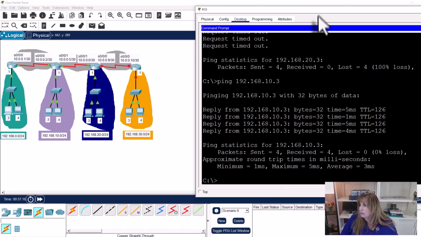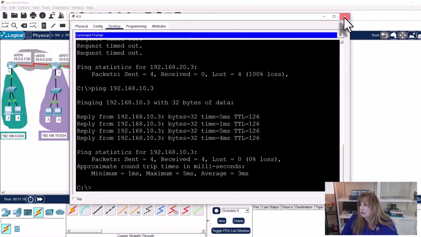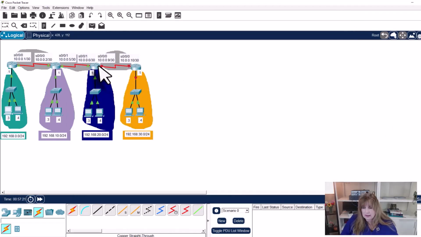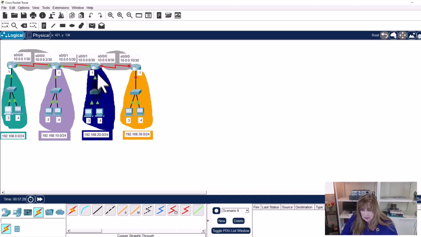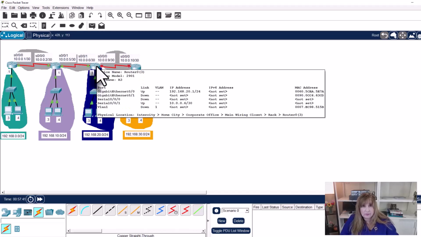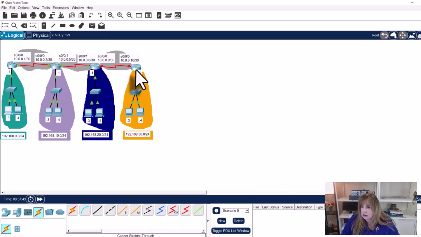Okay, so for your challenge, what do you need to do? Well, you need to configure the remaining interfaces here. So we need serial 0/0/0 configured on router 3. You also need to put the other two routes, the route to the purple address and the route to the orange address, into this router 3 static routing configuration.